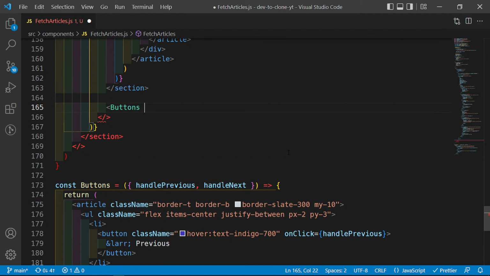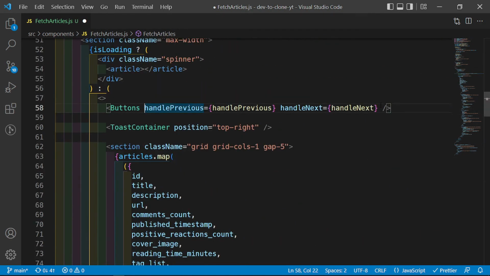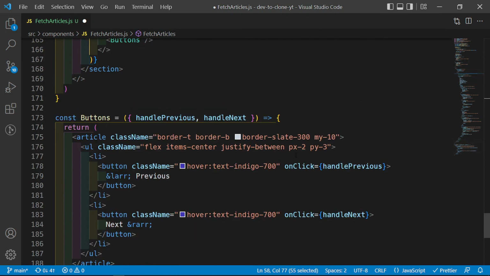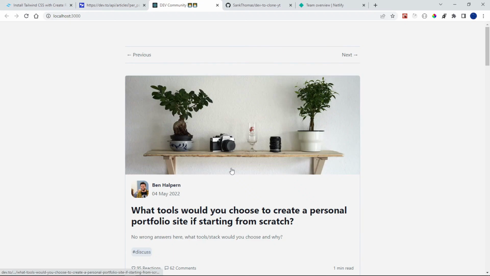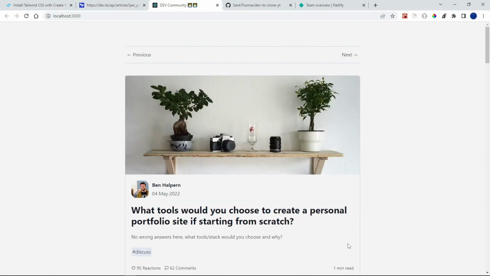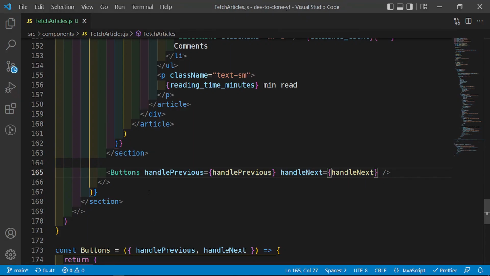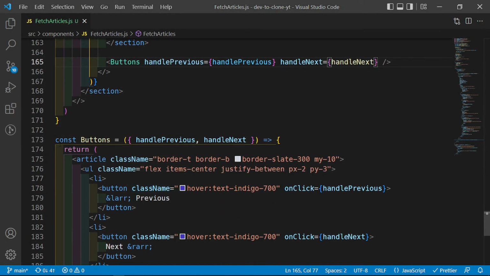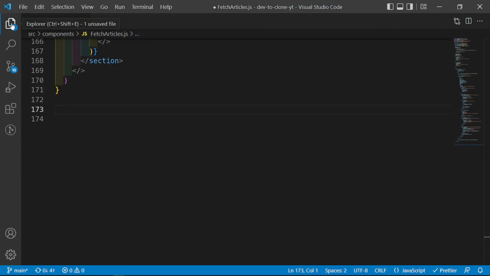And remember to have the props inside as well. So now just copy them from the top, copy them here, and paste them here. Okay, so that is working correctly. And if you go to the bottom, then you can click on next, and you can click on previous. Now, the second method that you can use to extract components is you can grab all of this from here, okay, and you can create another file.